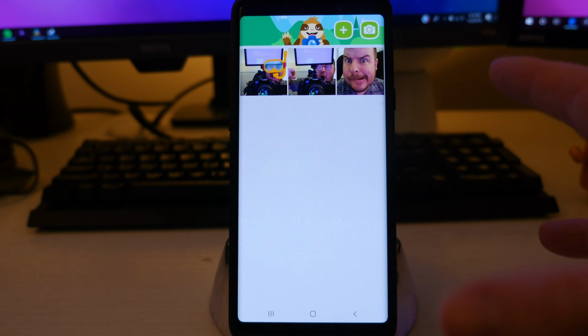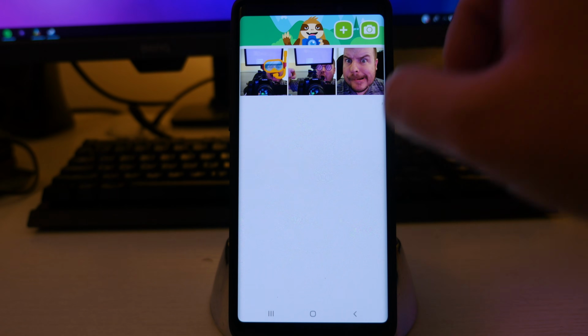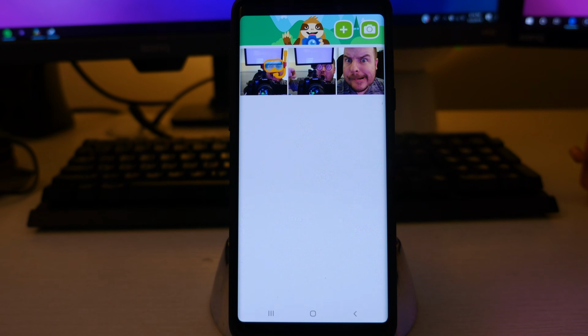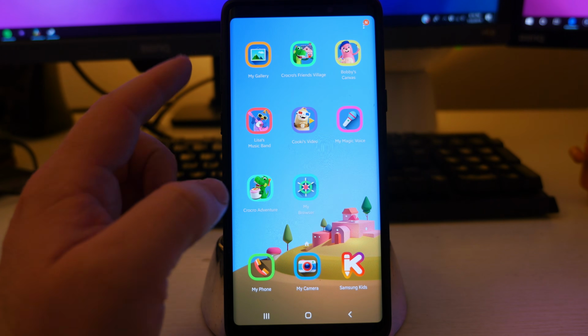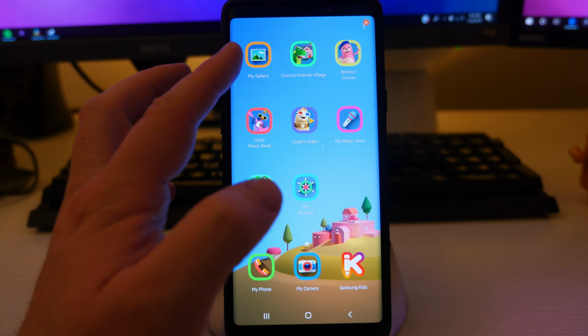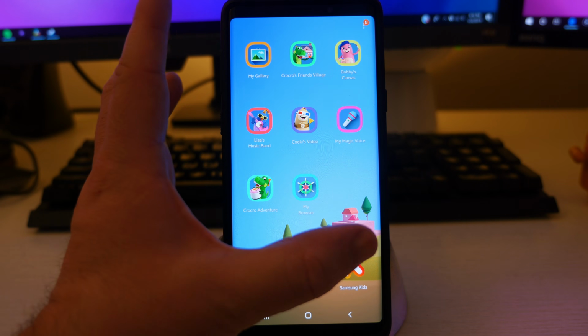You can also add in photos that are on your photo gallery so they can see it, by hitting the plus and then putting in your code and then adding the photo that way. It's kind of a neat feature. Back into Kids Home, you then have a few games that you can play here if you want your kids to be able to do that.